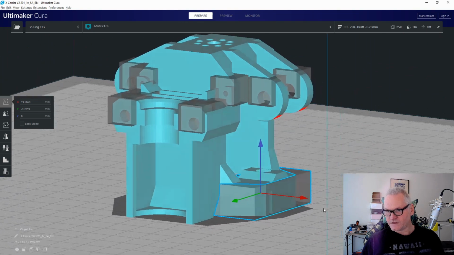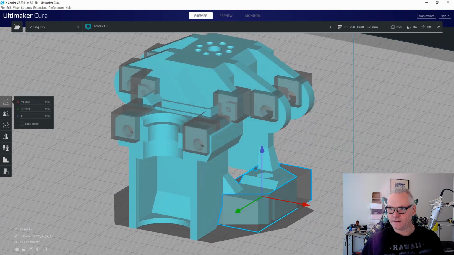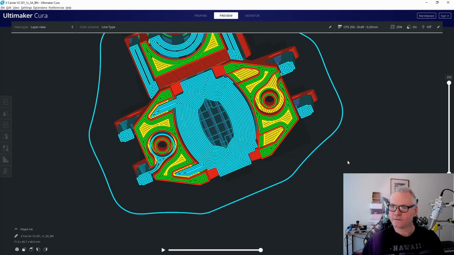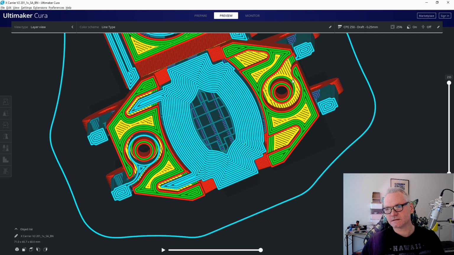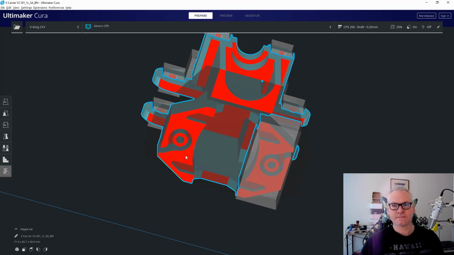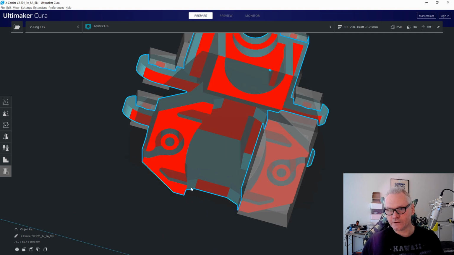To be sure that we cover everything, I want to move it down -1. So let's slice this. Now you can see this is perfect because this will bridge just fine. So we don't need support here. So let's make another bottom support block over here.